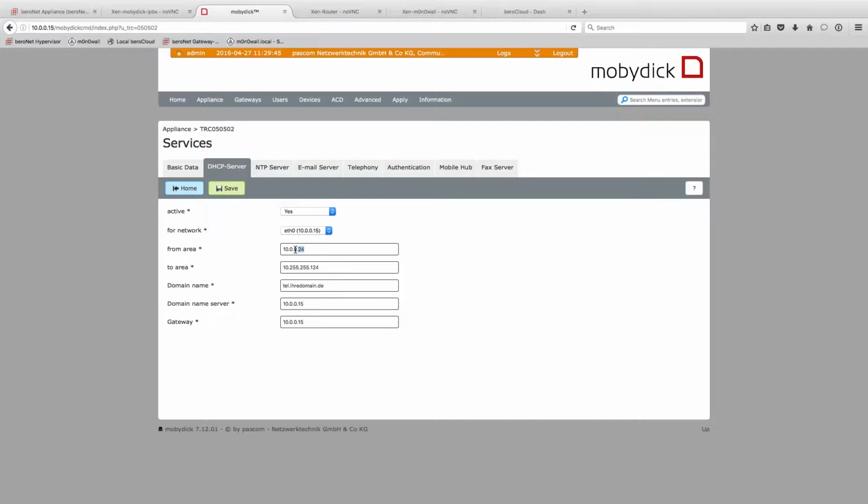And then I'm going to set up my range here. And gateway. Then I'm just not going to do anything with those two. For your system, you'll probably have to do something with that, but for the demo, this will work. And then click Save.